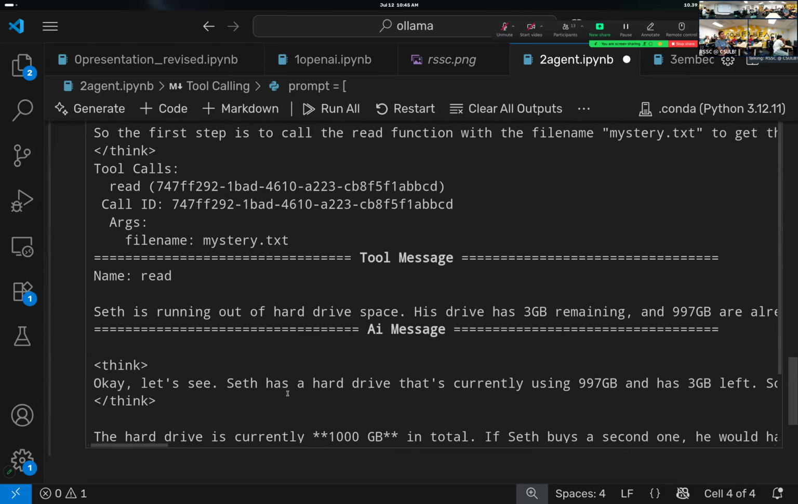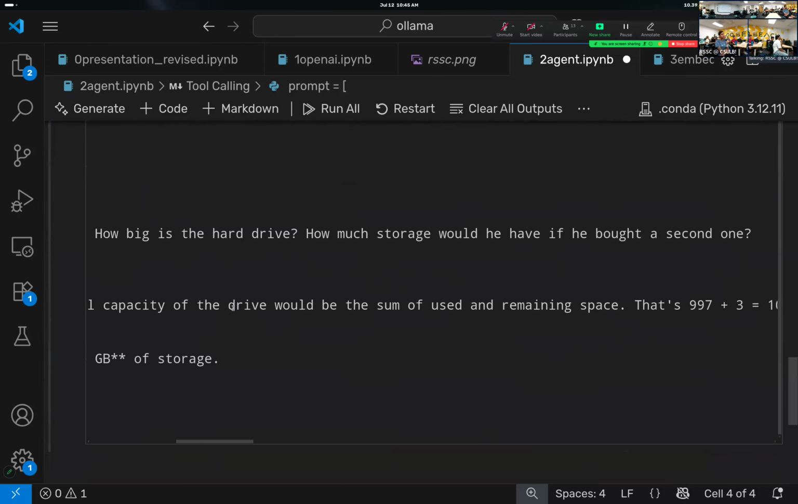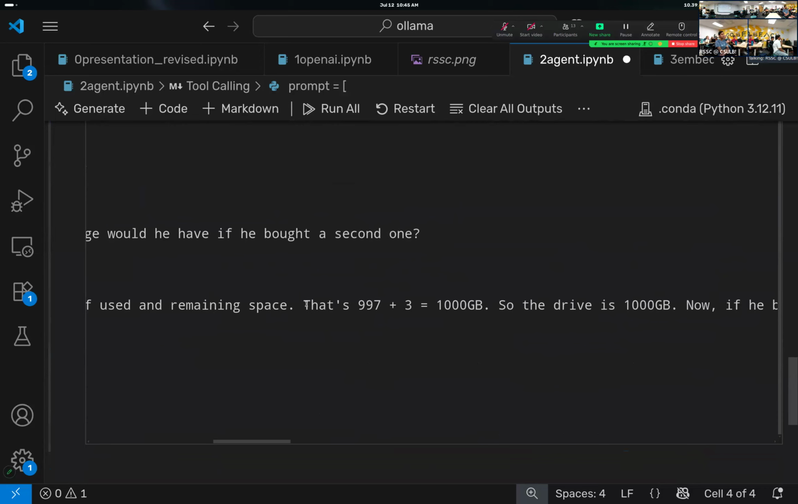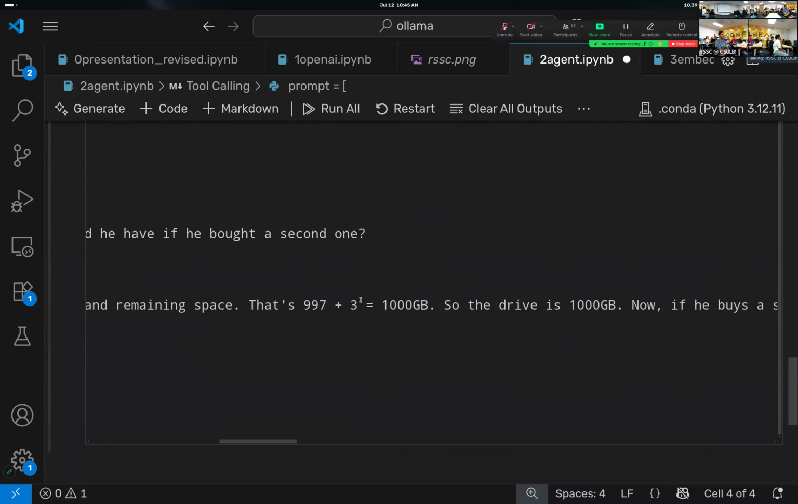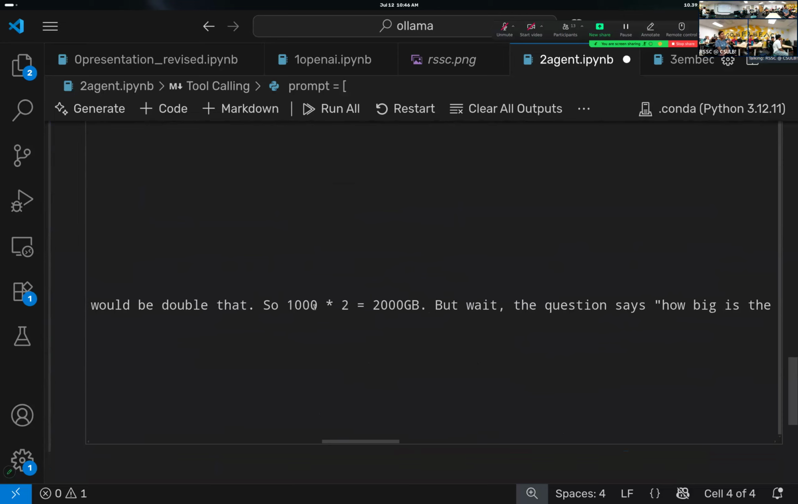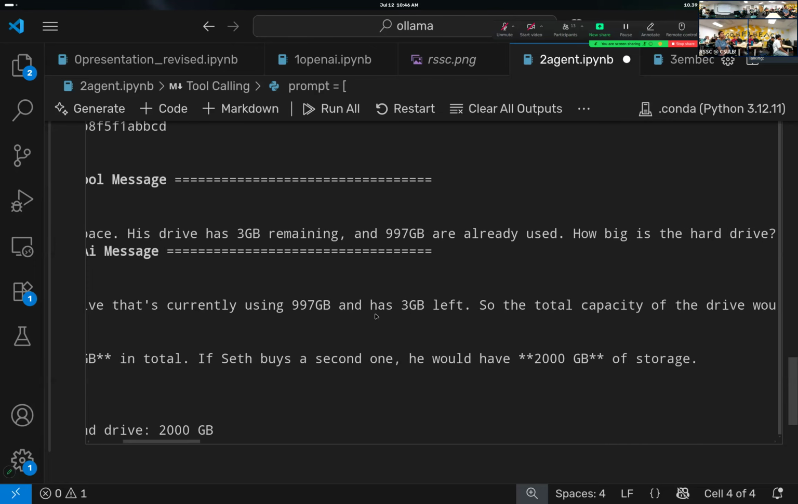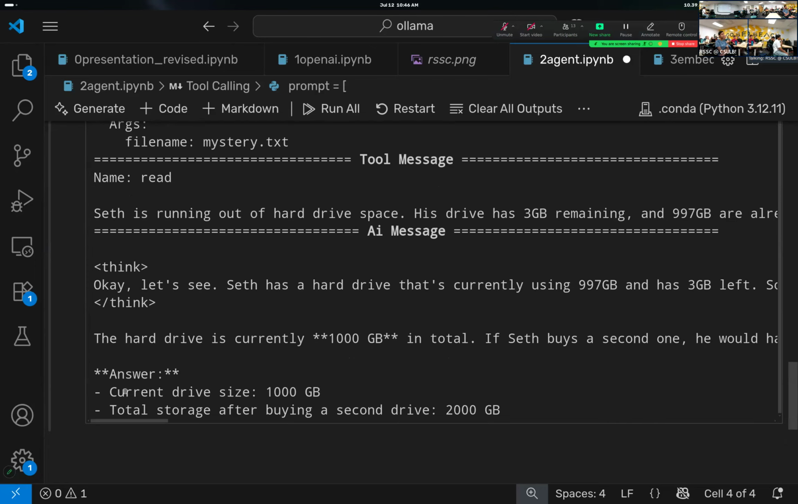So you can see, if I open a scrollable, it starts thinking. Okay, let's see that info. And then it says, okay, we need to add it, so it does 997 plus 3 gets 1,000. Then it says, okay, now I need to think if he gets a second one, and it does the math for that, 1,000 times 2. And then it usually will, with the small models, they like to go on a while and double, triple, quadruple check. And then I get the response saying, current drive size 1,000 gigabytes, and after buying a second one, 2,000.